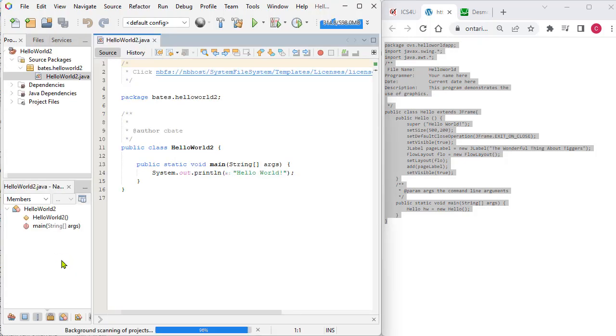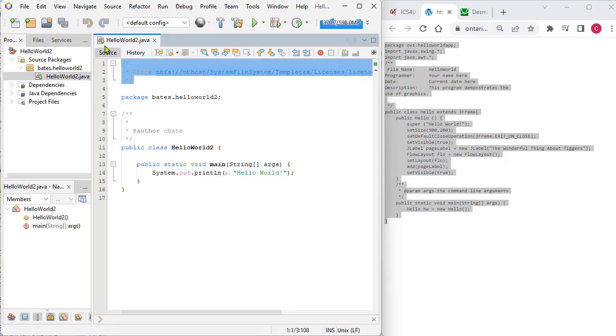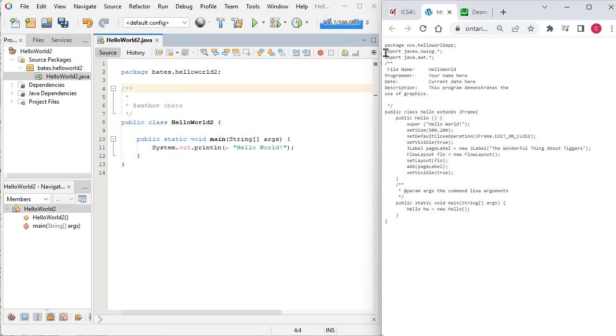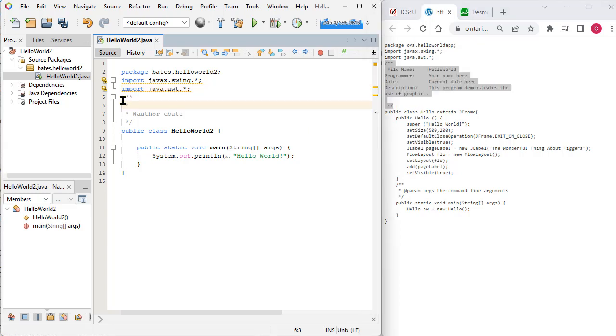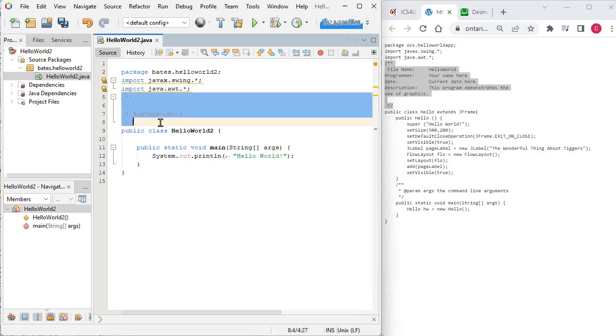I'm going to start by cleaning things up a little bit. I'm not going to change the package name. I'm going to leave that as Hello World 2. I am going to copy the import text. I also like the way the comment or the documentation is for the beginning, so I'm going to copy that and paste that in as well.